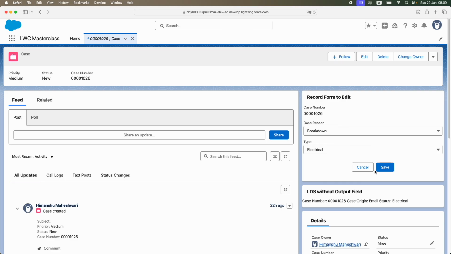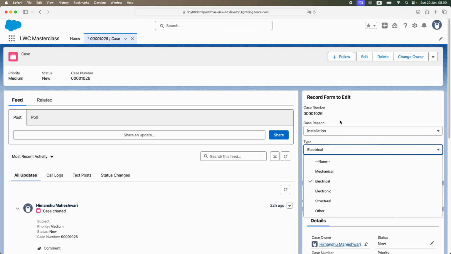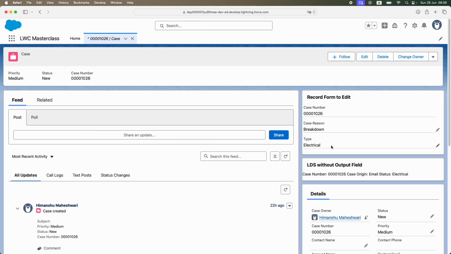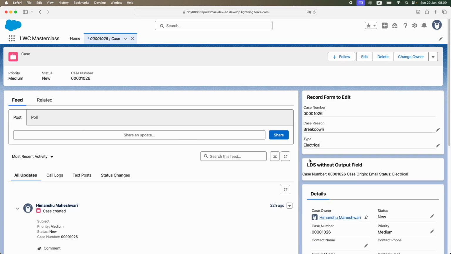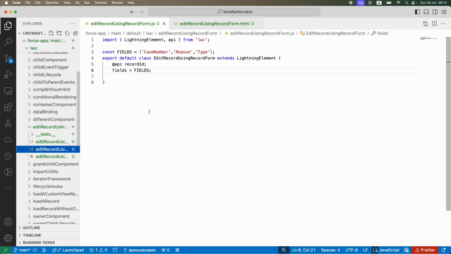If you notice, the page is now showing the case number, the reason and the type. You are able to modify the values and you have the save and cancel buttons predefined here. They'll take care of everything. You don't have to write any code to handle the save button or the cancel button. When you click on cancel, it goes back to its normal mode, and with a pencil icon you can edit it, modify it, and save it. The spinner, the values, and all of it is coming from the record form just by writing this small code snippet. Make sense?